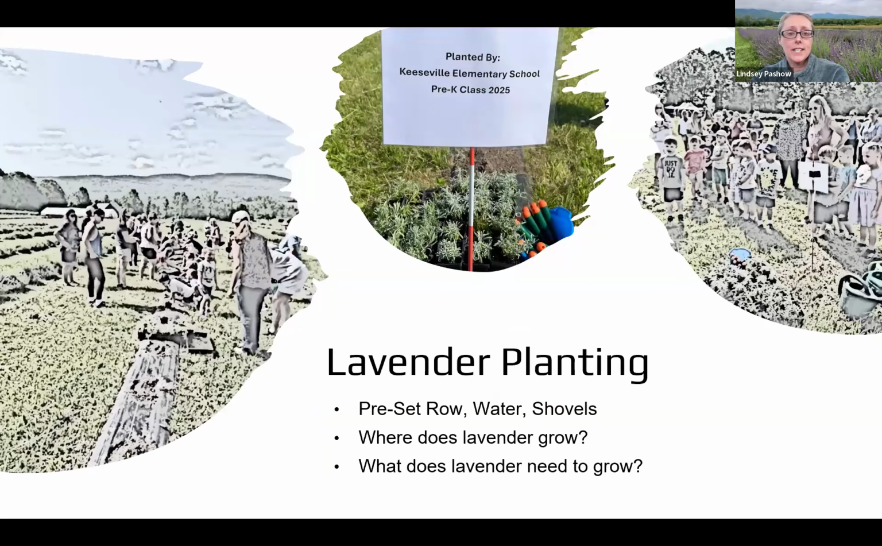So we did lavender planting. Something that made it really easy and nice is that I made signs to give recognition to the pre-K class and the elementary school, and those signs stayed in the field the whole season. I did it easily and inexpensively, just taking pieces of paper and laminating them. In the future, we actually have more permanent signs for this coming year and for future classes.